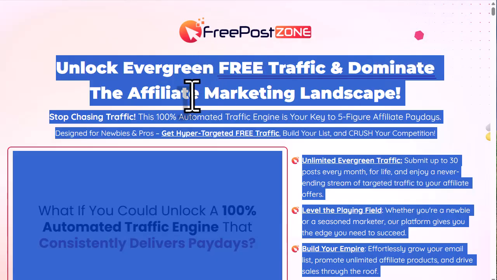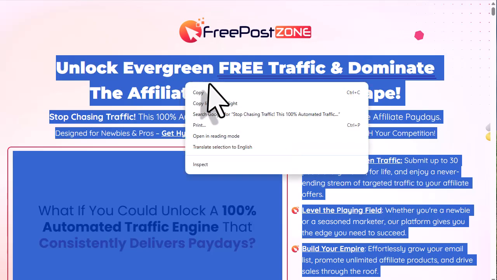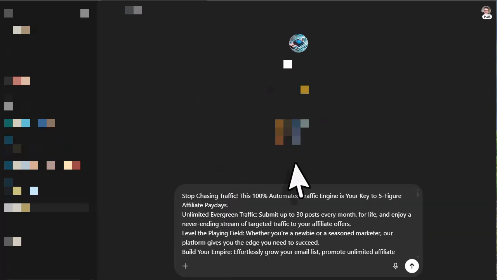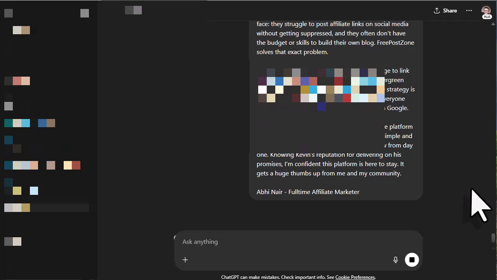So rather than just grabbing the URL, which I'd normally do because I have a subscription to ChatGPT, I'm going to do it the way that anybody with a free ChatGPT account is going to do it, in which case you just copy the text from the sales page. You can see I've already highlighted everything. So select all, copy, and all I'm going to do here is paste in the sales copy. So paste, and then click go.